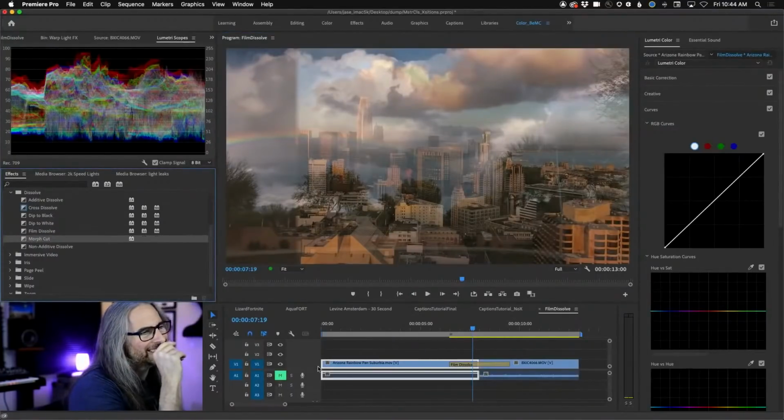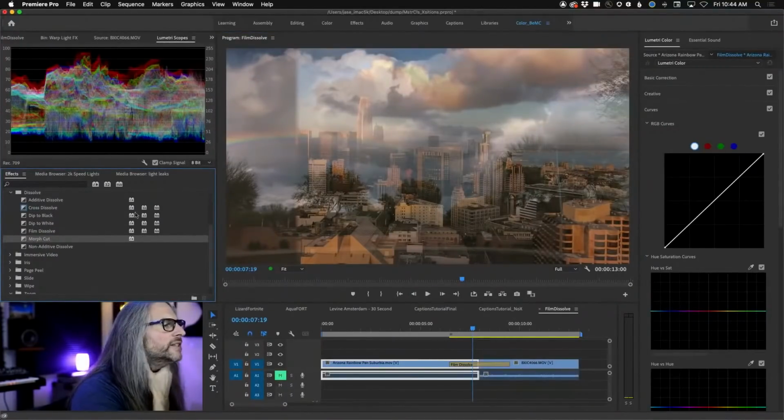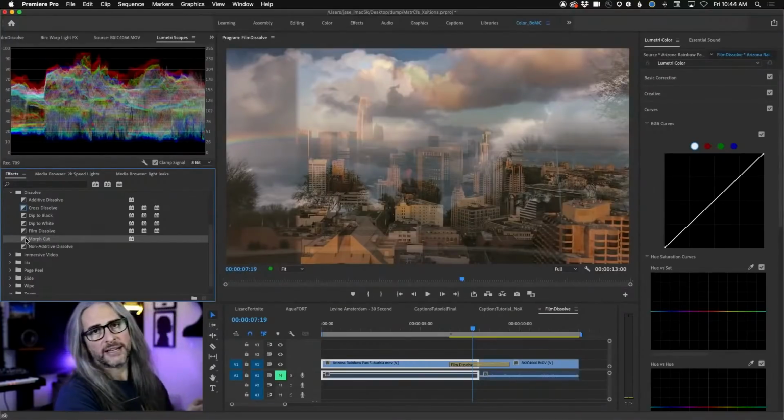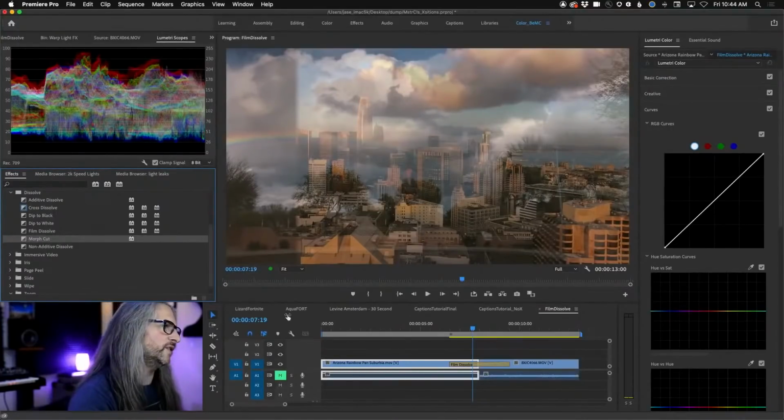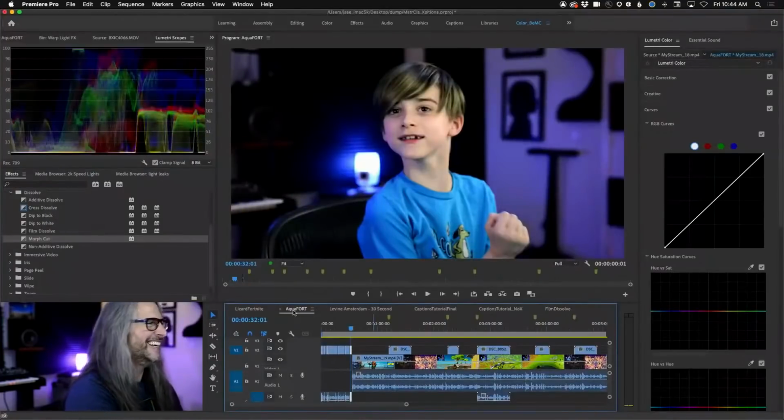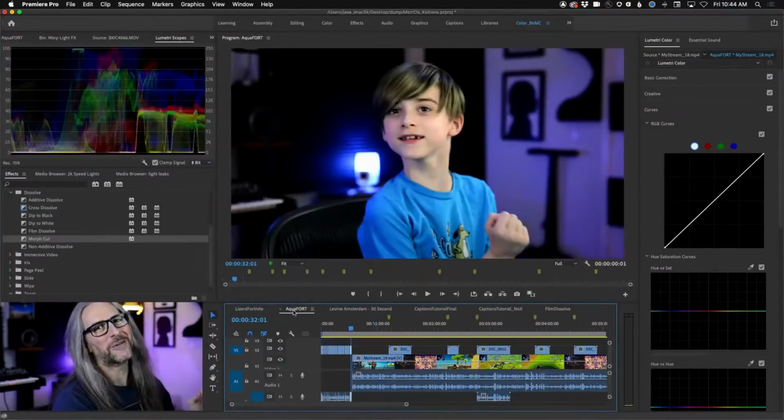Morph Cut. All right, I guess we can talk about this one. So Morph Cut, let me do this first. We're going to go into Morph Cut, but we're also going to go into dip to white. But this actually will make perfect sense.